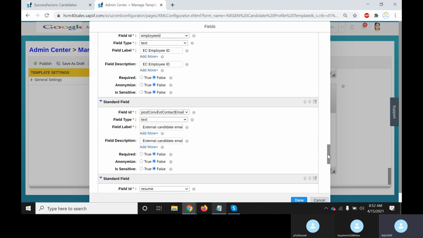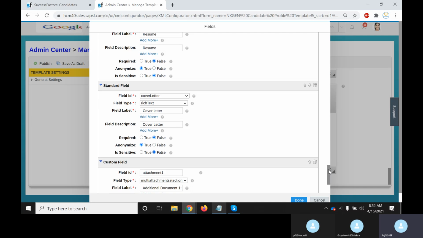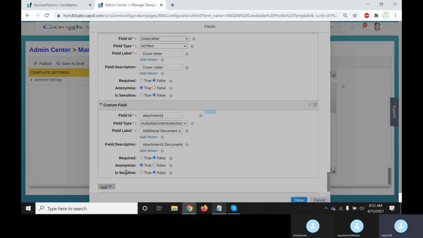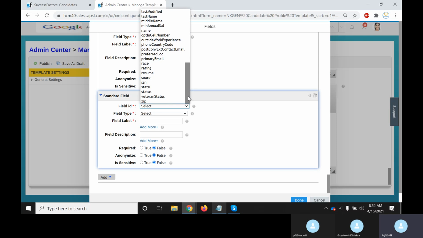Current title, employee ID, post conviction, then resume, cover letter, attachment one, like this. Now I want to add one more field. Here we have standard fields and custom fields. Standard fields are already available here. Most of the standard fields are already added. If you want to add any new standard field, you can click on the standard one and select. Maximum of all the standard fields are already available. If you want to select anything, you can select it.